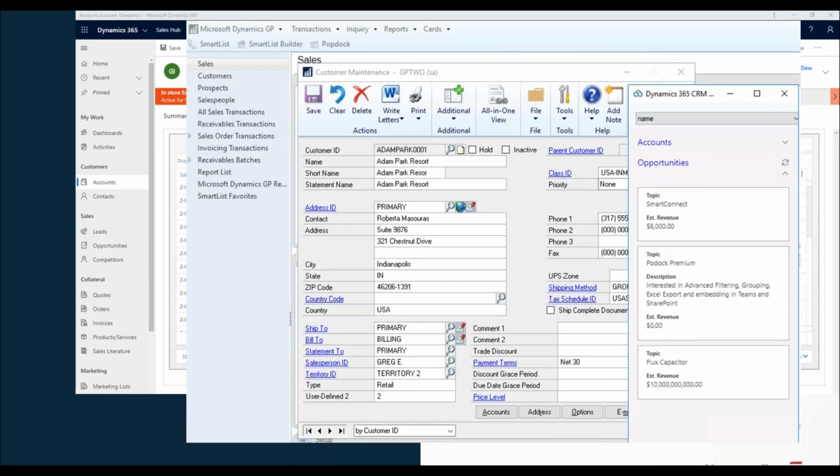We can do that in an on-premise system as well. So you can see here in just your traditional GP on-prem system, we have this sidebar that Popdock is adding in as a widget, and we're viewing Dynamics 365 sales data. So that accounting person doesn't need to go digging through a CRM system that they're not as familiar with to find the data that they need. They're able to see it right in the system that they work in every single day.